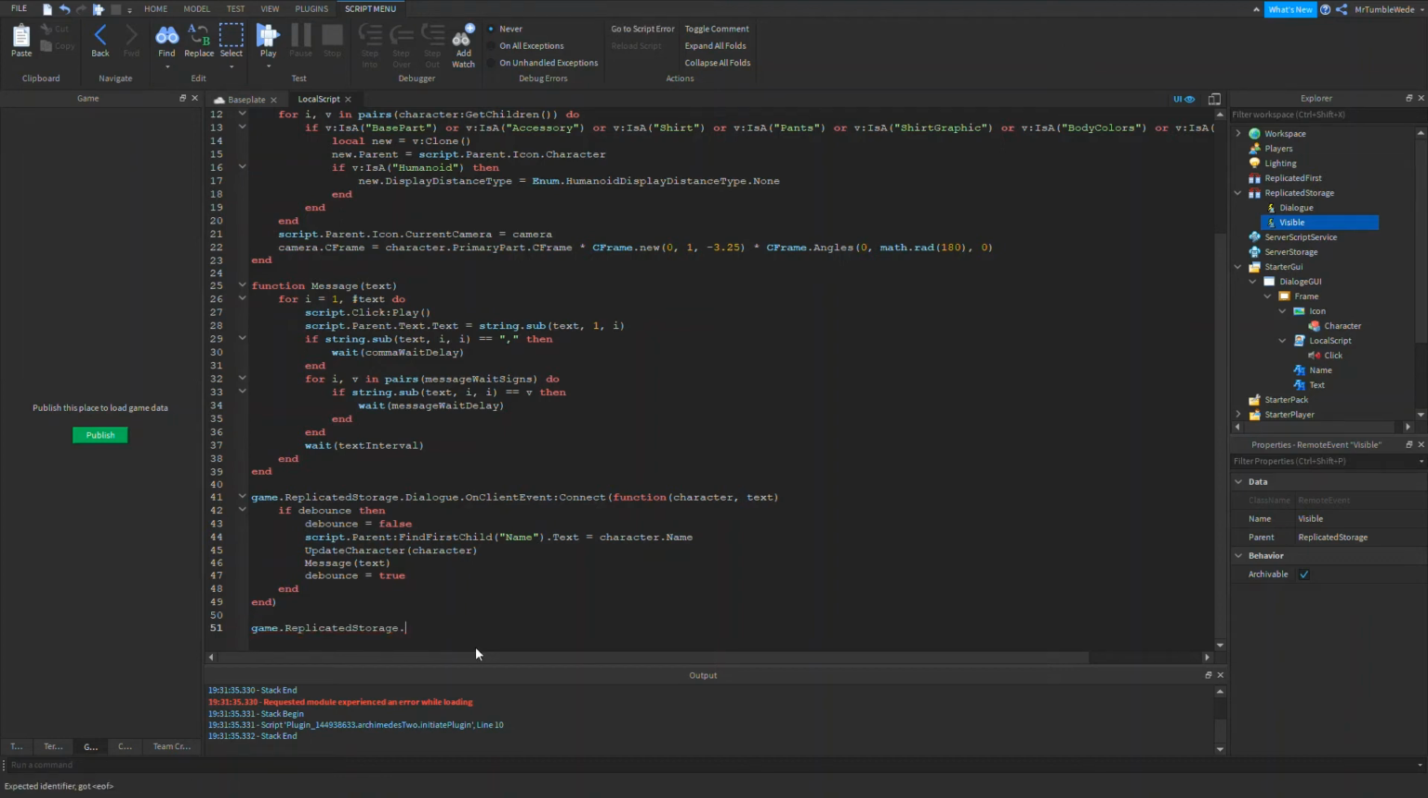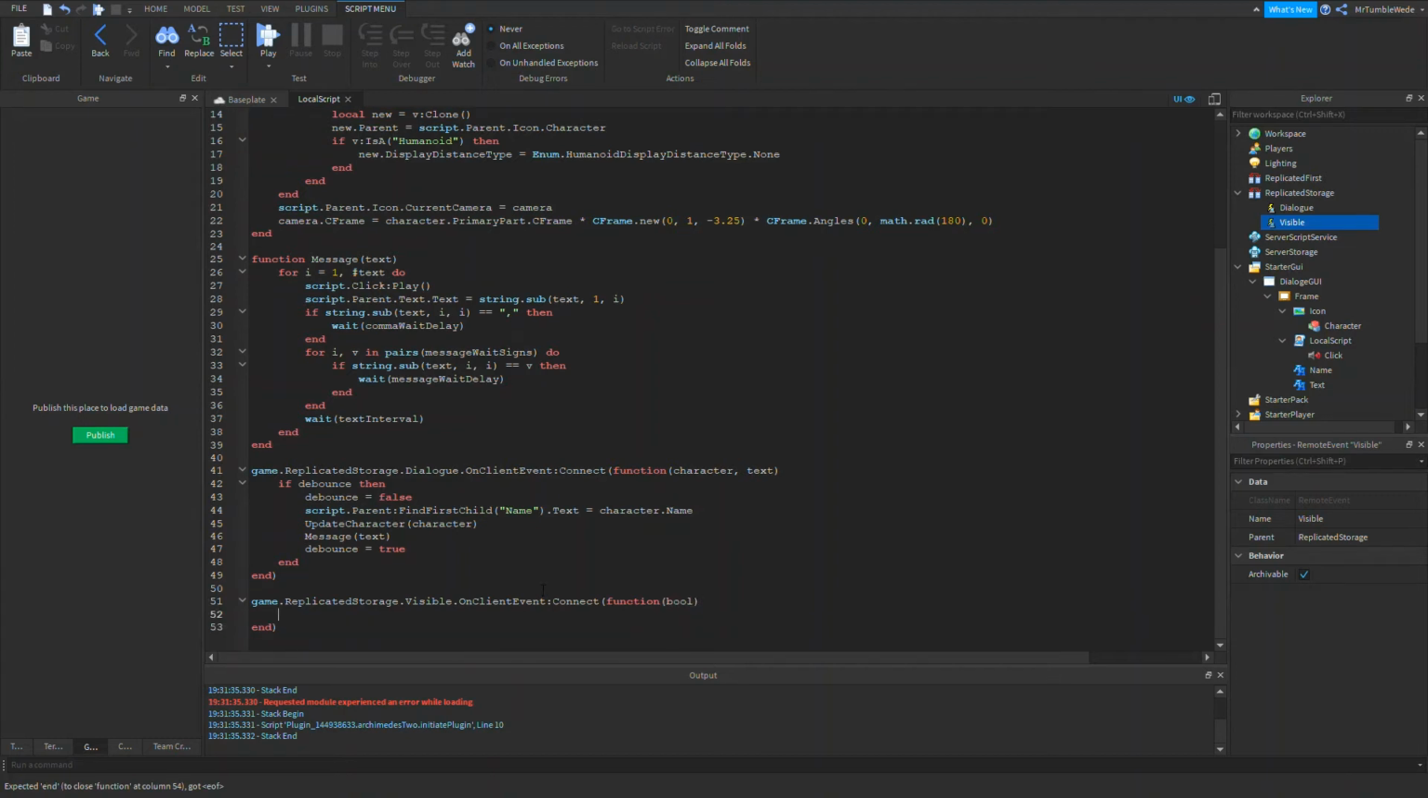So we do game.ReplicatedStorage.Visible.OnClientEvent:Connect(function, and we will put bool. And a bool is pretty much a bool. It's short for boolean, which is just true or false. And the cool thing about bool is if you want it to be true, all you have to do is if bool then. If you want it to be false, then all you have to do is if not bool. That's the cool thing about bools.